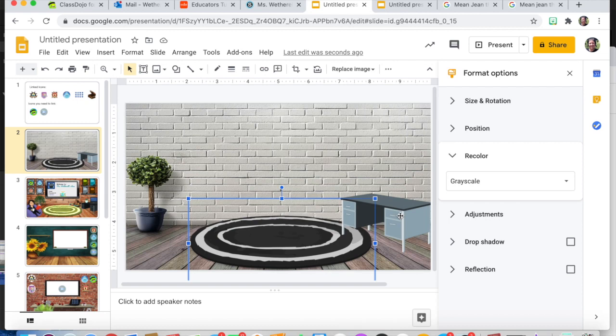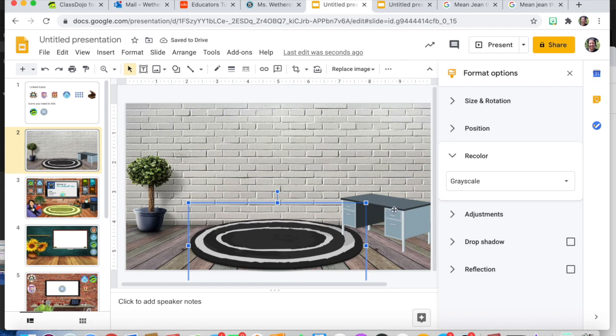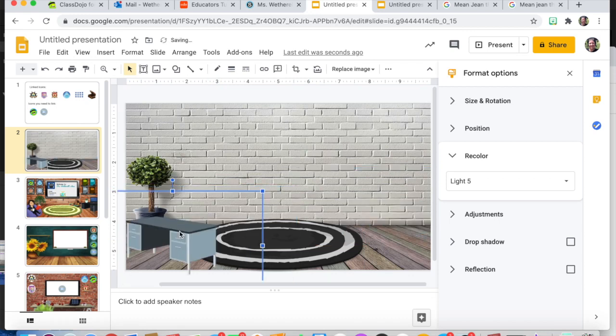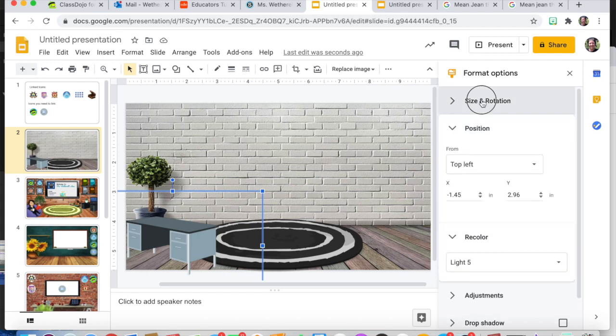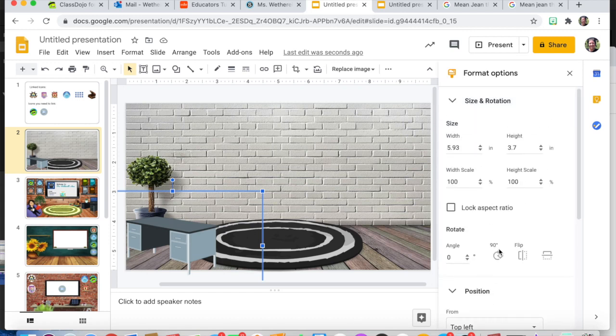So you know how to change the colors, you know how to change the order, you drag the corners for sizing. You can also flip something around. If I wanted my desk on the other side of the room, it would look really awkward if I did that. It's facing the corner, so you can come up to size and rotation, and you can flip it so it faces the other direction.